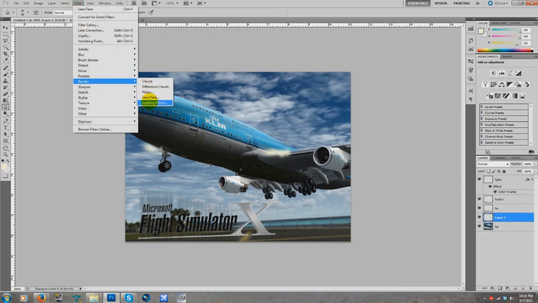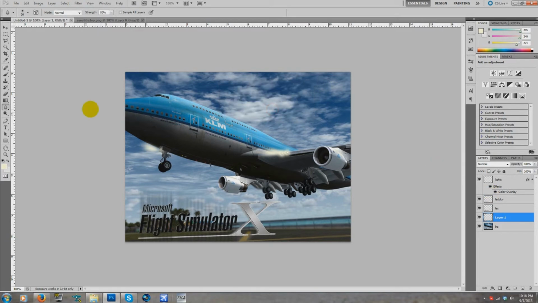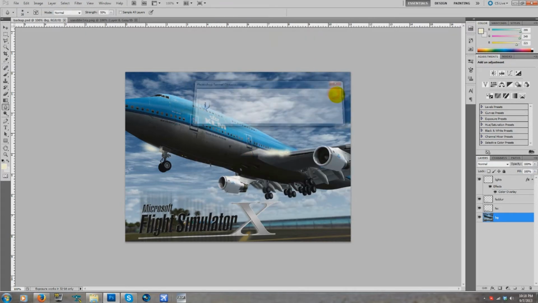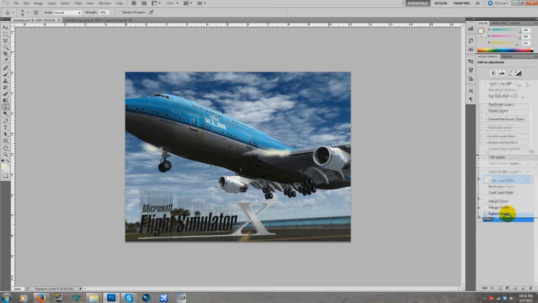Let me check one more time. I could maybe possibly get away here. Oh, never mind. Okay. Alright. Now from here, I like what I have so far. And I'm going to go ahead and save this as just a Photoshop file, as a backup just in case I don't like my next changes at all. So I'm going to go ahead and merge the lights here and the background.